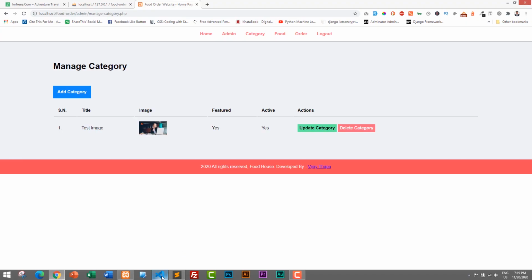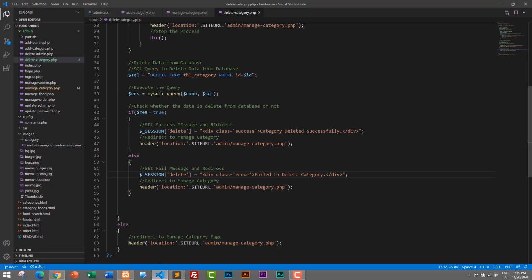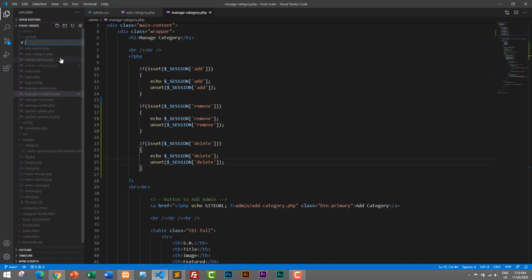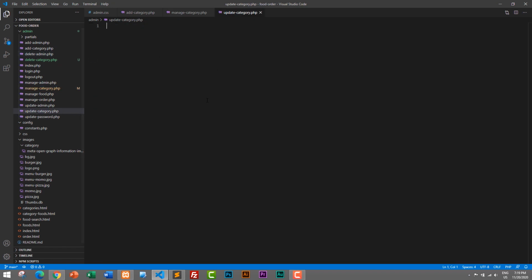So let's go to our next section, which is updating the category. Let's go back to our code editor, which is Visual Studio Code. Now I will close the delete-category.php file, and here we need to create another page for update category, same as the add category page. We will create an update-category.php file. Okay, so I'll click on new file and let's call it update-category.php, and here we will be displaying the data of the selected category.